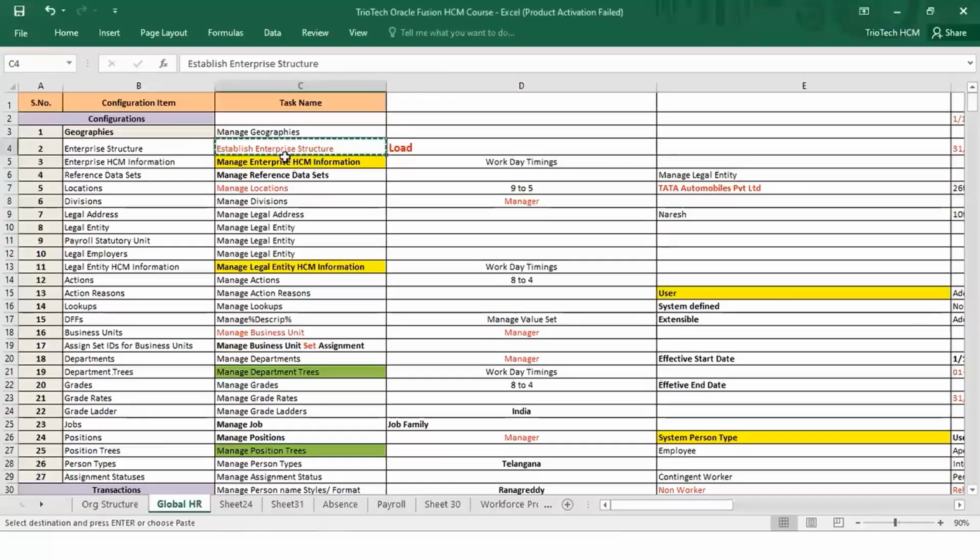Why? Because, team, whatever we configured here, the enterprise, divisions, legal entity, business unit, reference data set, you have individual tasks available to configure them. For defining the enterprise, you have the Manage Enterprise HCM Information task. For defining the RDS, you have reference data sets. For locations, you have locations. Divisions, manage divisions, you have individual tasks, team.